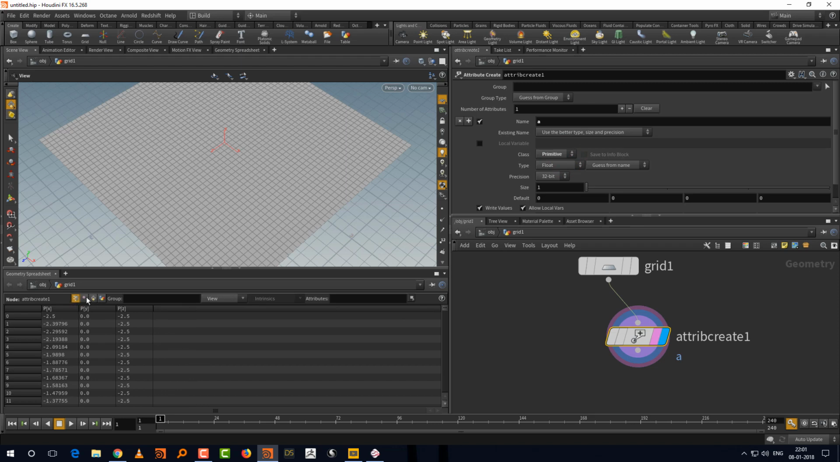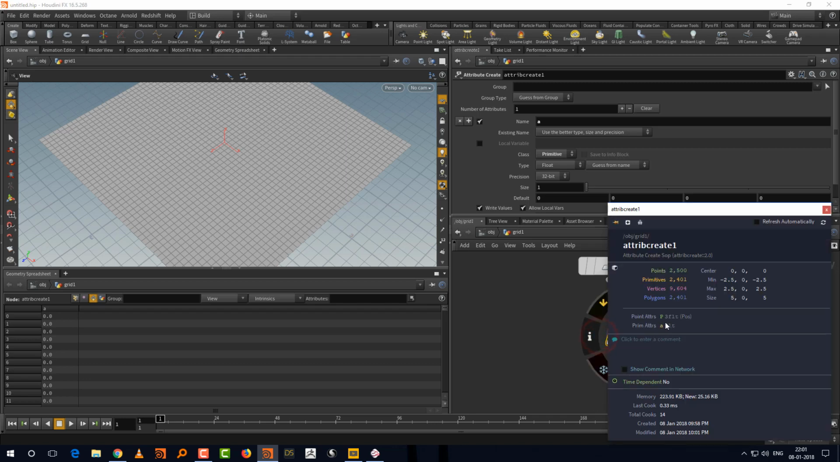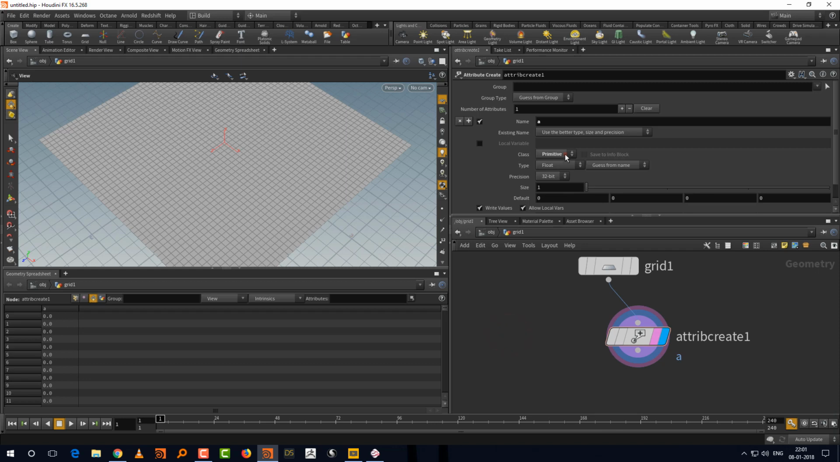So this is point, this is vertex, this is primitives, and that's detail. If you come to primitive, now you have one attribute here called A. Even if you click on information, it will show you that P is a point attribute, so that will always remain there. And in primitives you have an attribute called A. We don't want it on primitives.